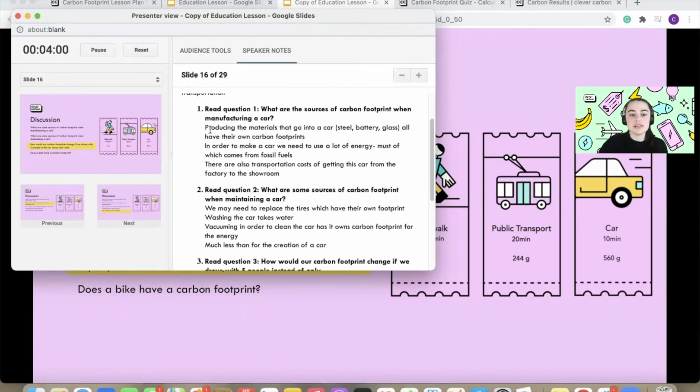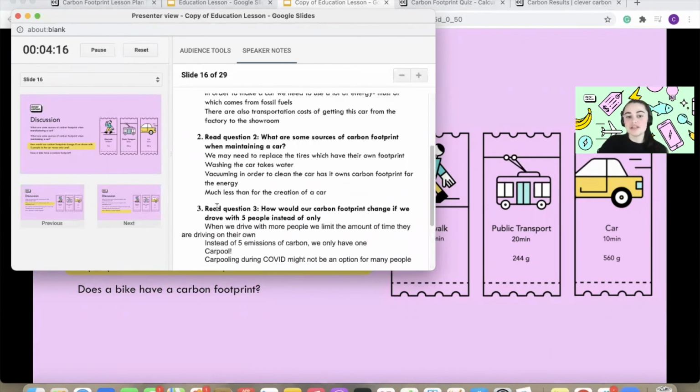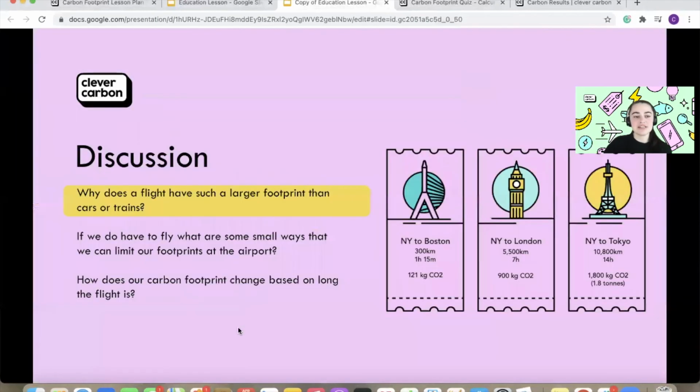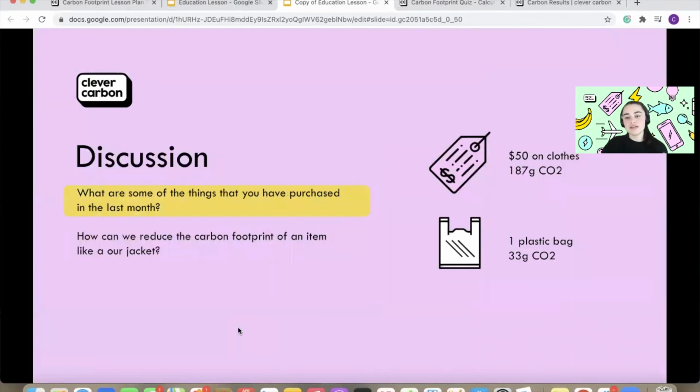And if not, you can talk a little bit about, okay, well, let's think about the materials that go into a car. You have steel, battery, glass, like where do all those things come from? And so really what you'll see in this unbolded text here is some information on how to get the discussion moving and how to prompt students. So you'll go through a bunch of those. The next sections are flight and diet, and these are all going to be run the same way, where we're doing a poll and then a discussion.